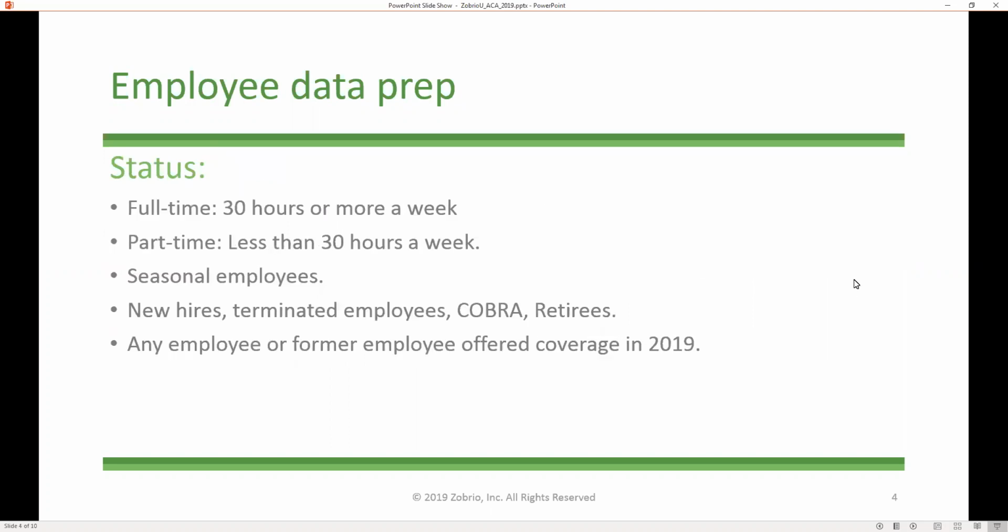The next thing that you can start working on so early in the year is to determine who's full-time and who's part-time. Again, that will help you determine if you should report the ACA information or not. Keep in mind that as far as the Affordable Care Act is concerned, full-time is 30 hours a week or more. Part-time is less than 30 hours a week.